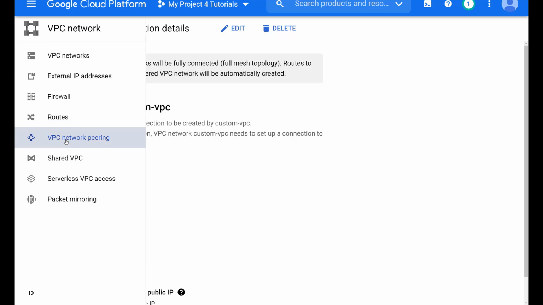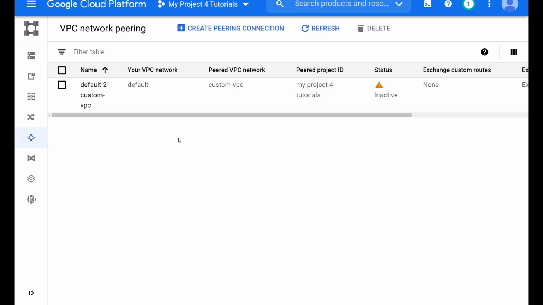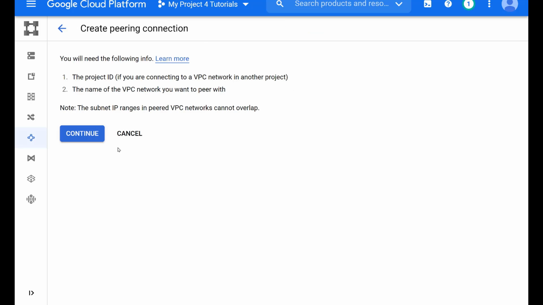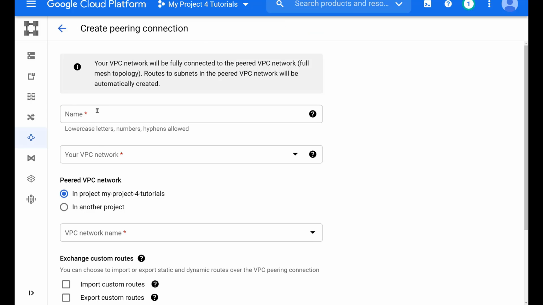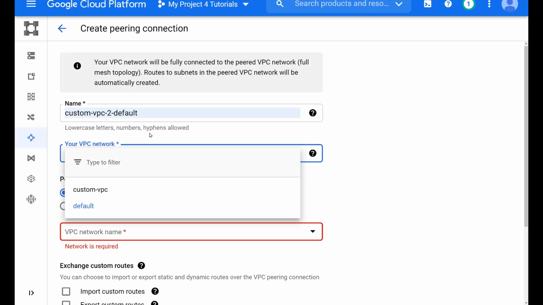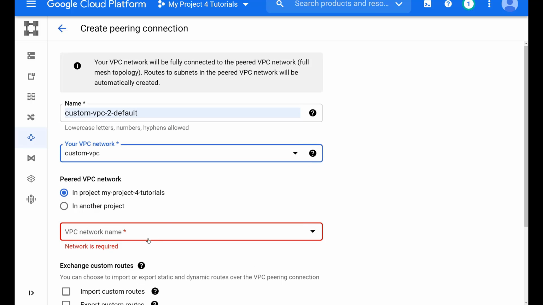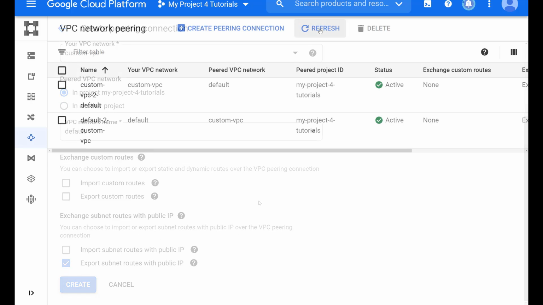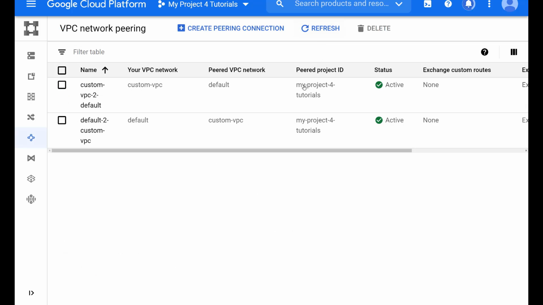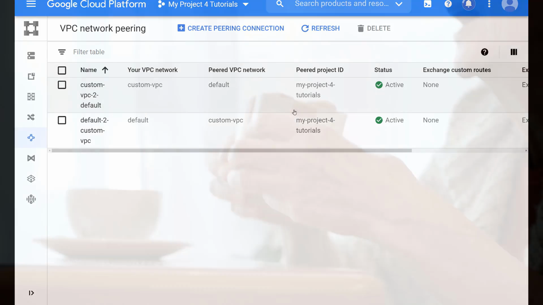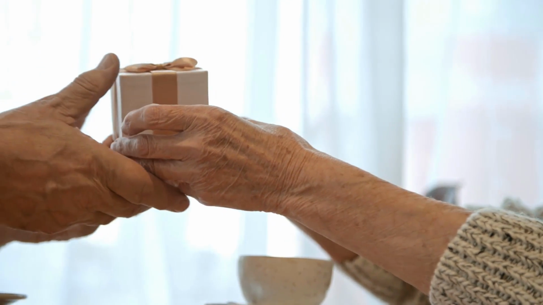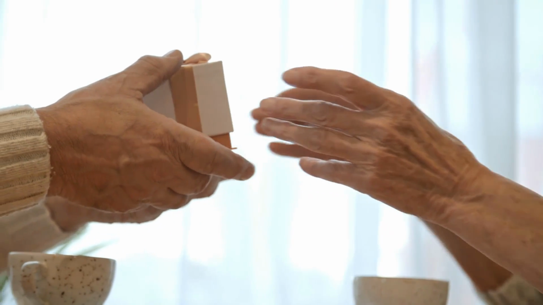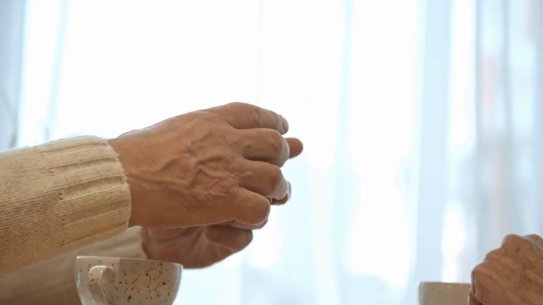This time, let's give it a descriptive name and select the other VPC, which is custom VPC in my case. And the peered VPC network will be the default. In essence, it's the opposite of what we did with the first VPC network peering connection. And what do you know? Now both show as active. Another lesson learned. This is a 2-way relationship. Each VPC has to agree to talk to the other.